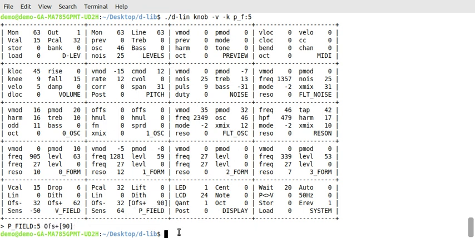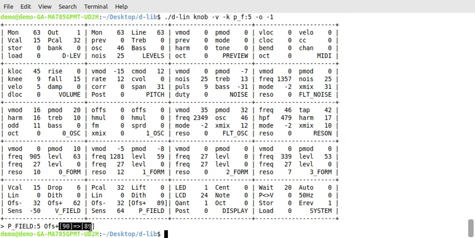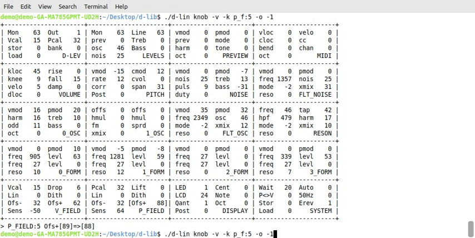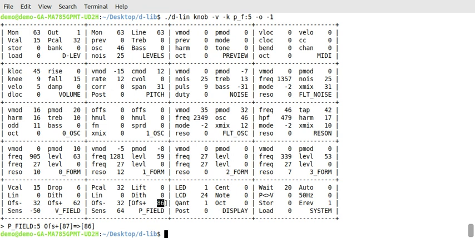Say we want to lower it by 1. We'd say offset, and then -1. And so it went from 90 to 89, and the brackets are still around it. And say you go, oh, it just needs to be a little bit lower. You can keep recalling this command. Now it's 88, 87, 86. So you can kind of play with knobs interactively that way.